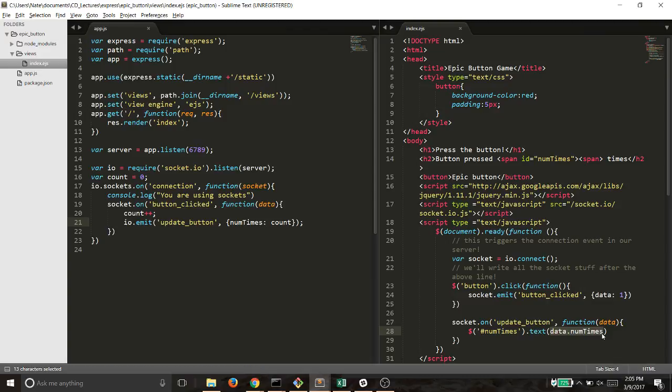What's that for? Form data? Did you call back data? Yes. Right. So when this emits, we emitted this object. That object is in our callback as this data. So this num times is equal to the key that I put here. Okay. So let's see if it works.